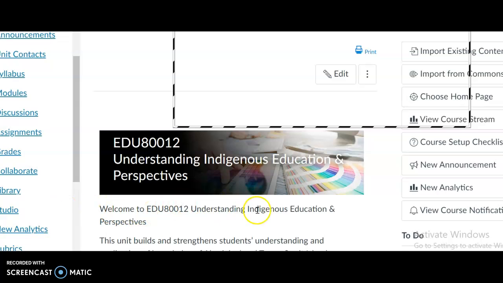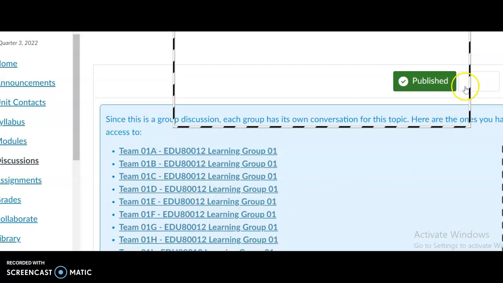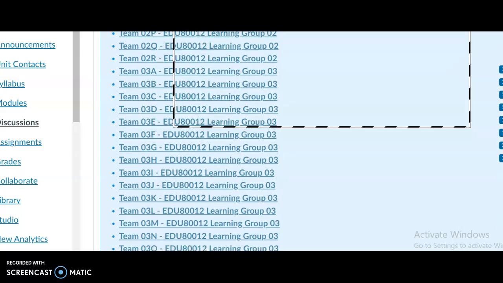I'm just in Canvas and I'm going to click into discussions. You'll see here the third discussion down is Team Discussion Board for Assignment 2 Case Study, and you just click on that. And you can see that we've set up 3 groups, Group 1, Group 2 and Group 3.